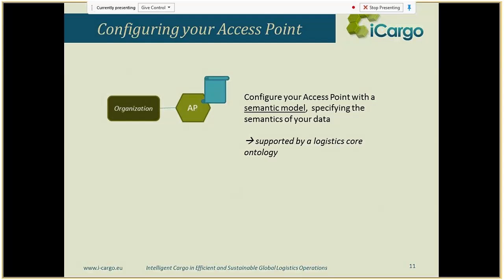So before I hand over, let's assume that you've installed your access point. Then what do you need to do? First of all, you need to configure your access point, specifying the semantic model of your organization. Basically, what you need to do is to specify, okay, I'm this type of organization and I would like to share data about these type of objects. So, for example, in the Truckers United case that I introduced, I'm a truck operator and I would like to share data about trucks and their locations.